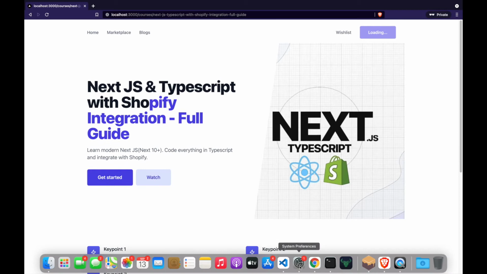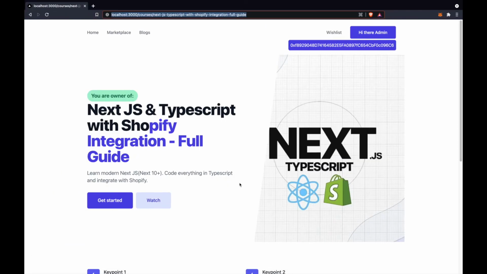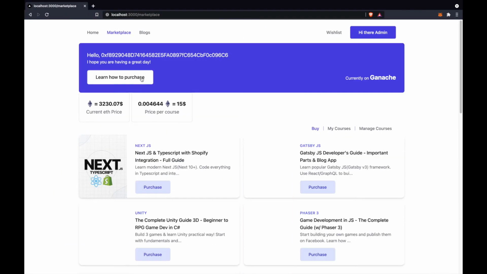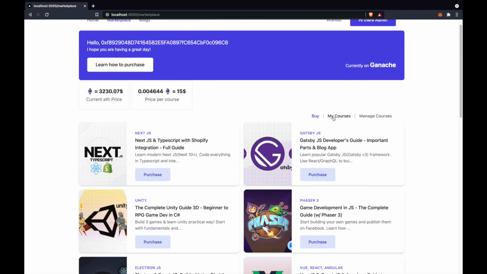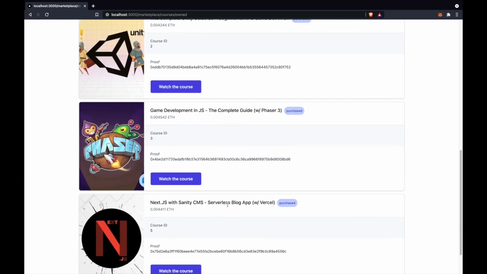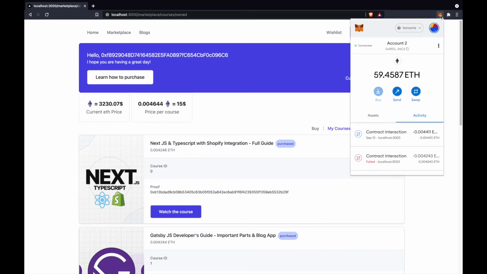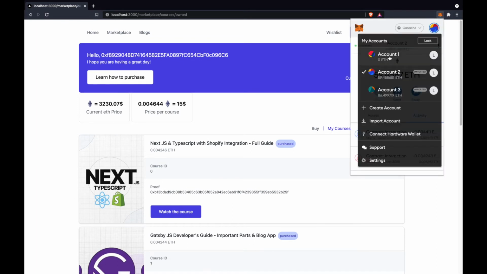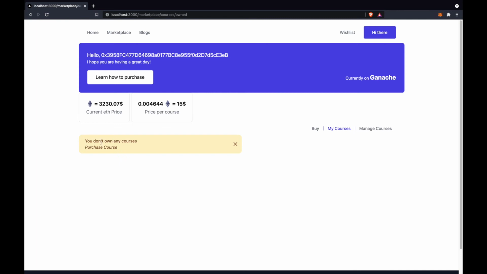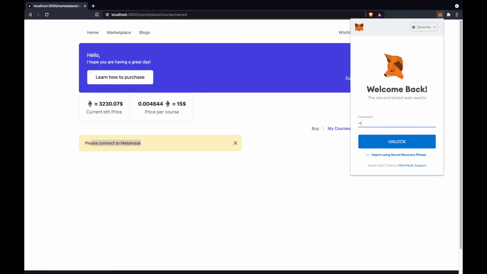Okay, and the other improvements were in the marketplace page. When I go to my courses, here I have the courses I have purchased, but for example, when I go on the account that doesn't have courses, for example, account 1 doesn't have any courses, I will display here a message, you don't own any courses. And when I log out completely from MetaMask, you can see, please connect to MetaMask. The message is here. So basically I just need to reconnect to MetaMask.